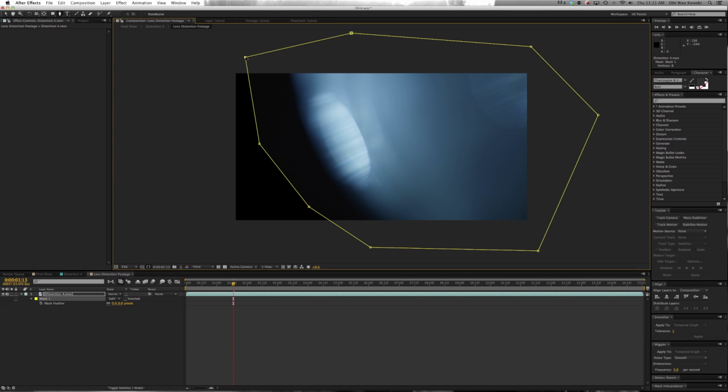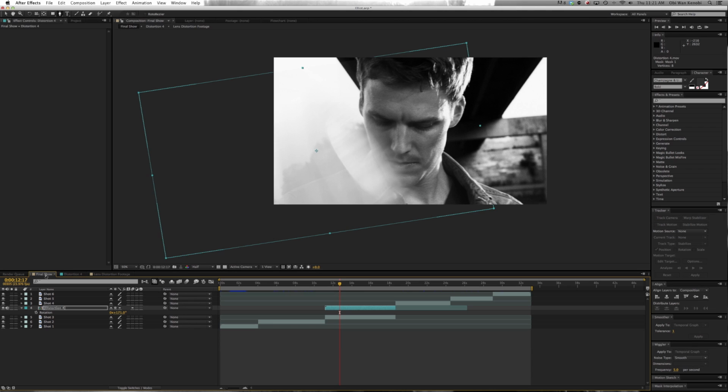We'll click F for feather. Feather it out a bit. And we'll go back to our show. And as you can see, the hard edge is now feathered out. We'll scale this up a bit.